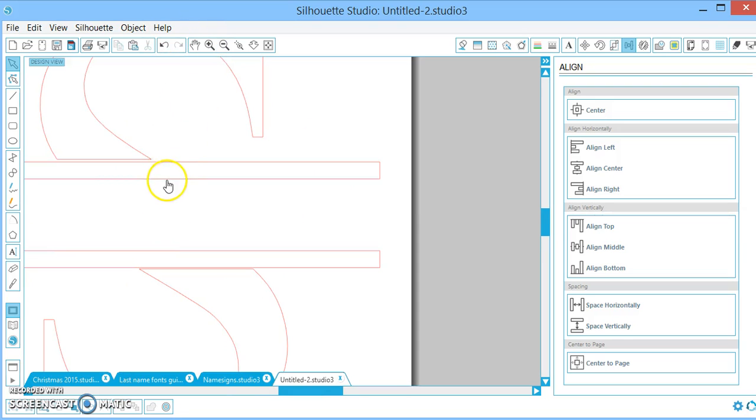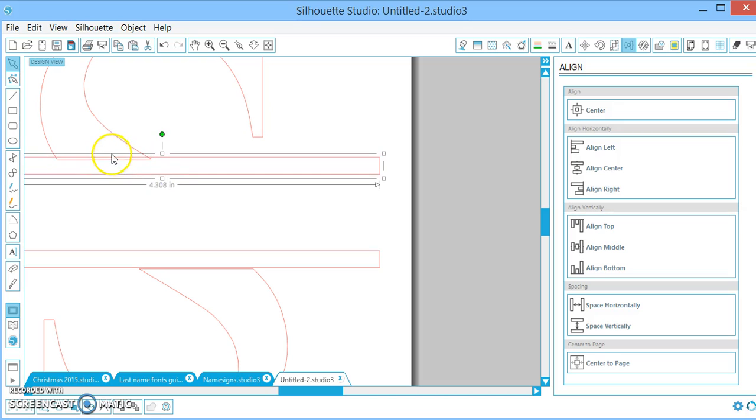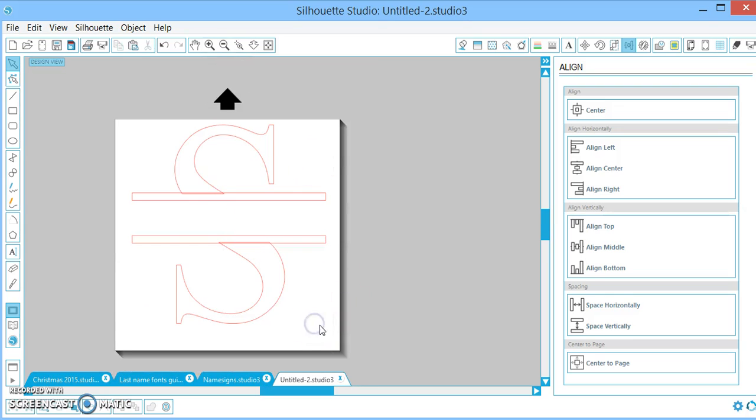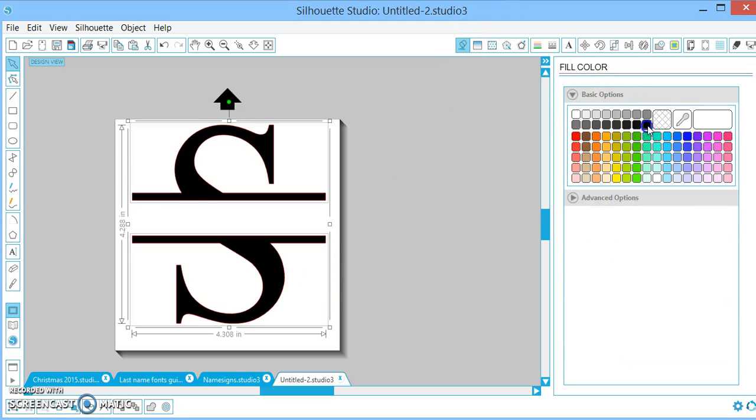Then I'm just going to zoom in. And I'm going to arrow key this guy up so he overlaps the S top, and arrow key this guy down so he overlaps the bottom. I'm going to zoom back out. Now I'm going to select everything and I'm going to weld it together. Let's go ahead and paint this bad boy so you can see it better. Okay, now I'm just going to add my text.